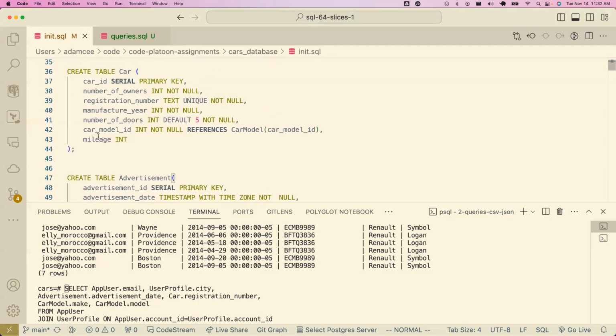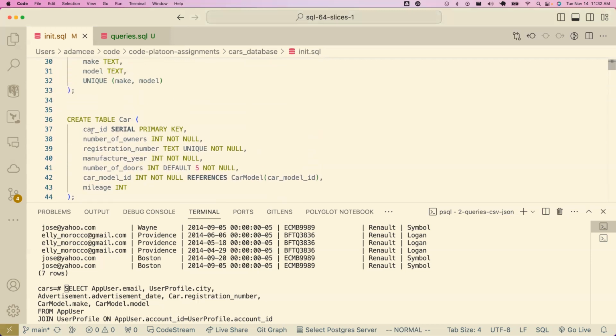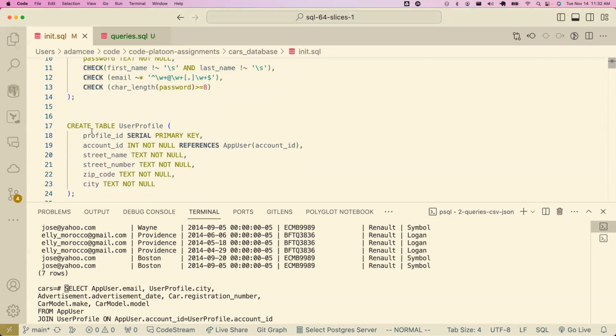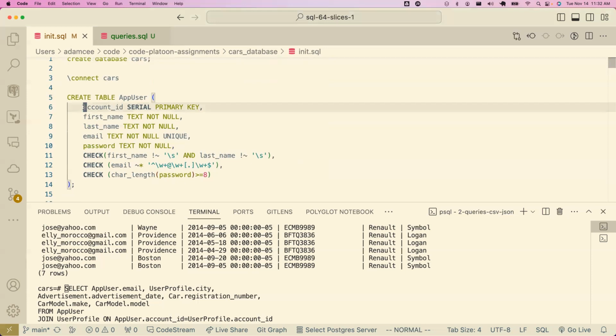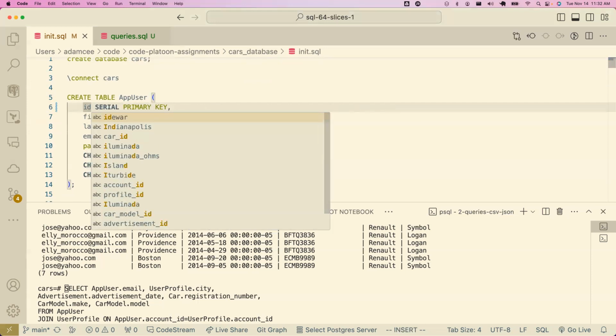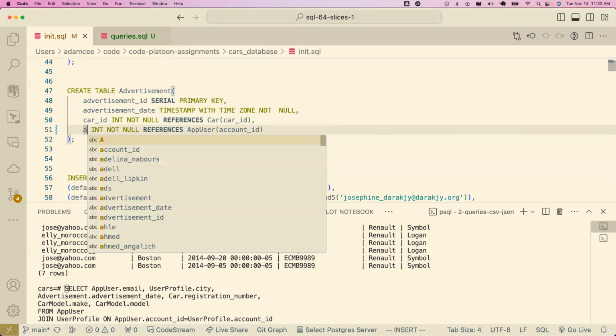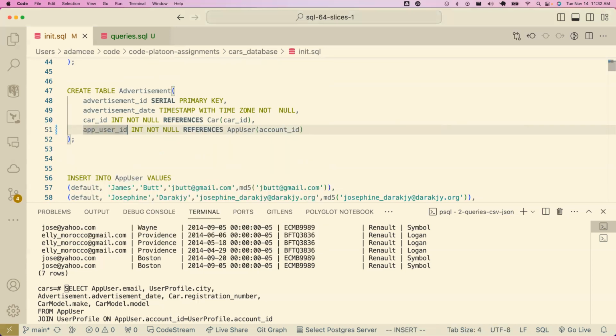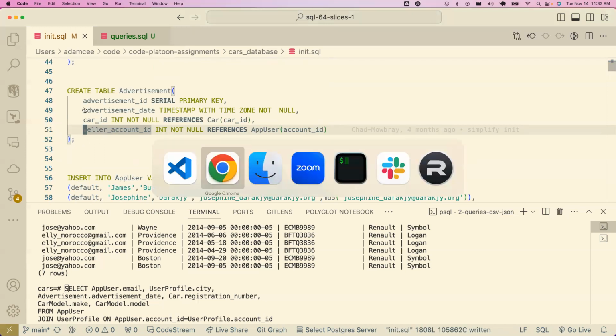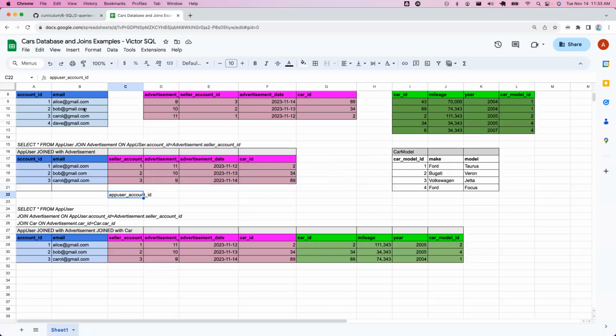That's also why I find it easier to just name stuff ID. I would just make this ID, because then this becomes even easier. It's just app user ID. But both are reasonable design choices.